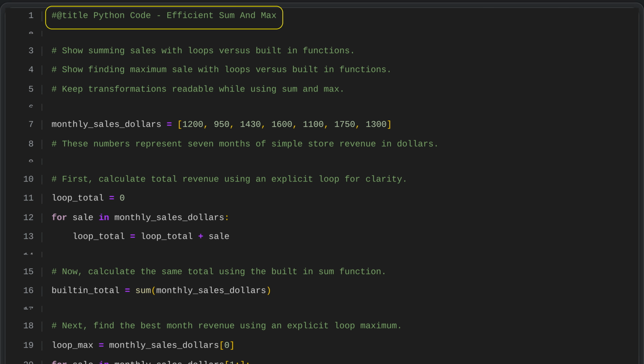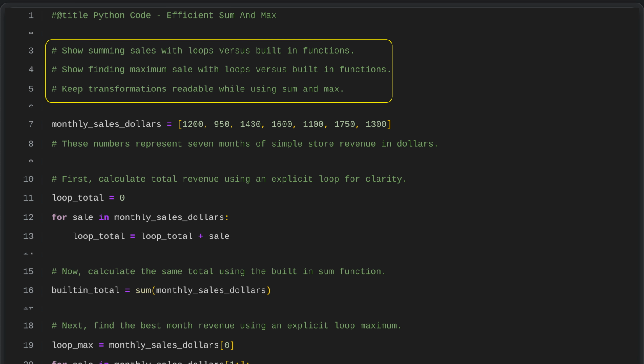Python code, efficient sum and max. We will compare using explicit loops with using built-in functions to work with sales data. First, we will show how to sum sales using a loop. Then contrast that with using a built-in sum function. Next, we will find the maximum sale using a loop, and then with a built-in maximum function. Throughout, we will focus on keeping the data transformations clear and readable while taking advantage of these concise built-in tools.